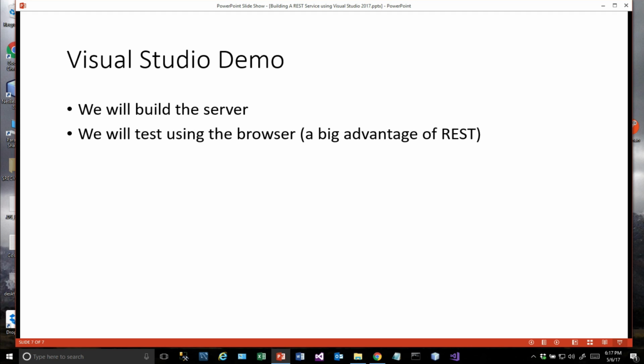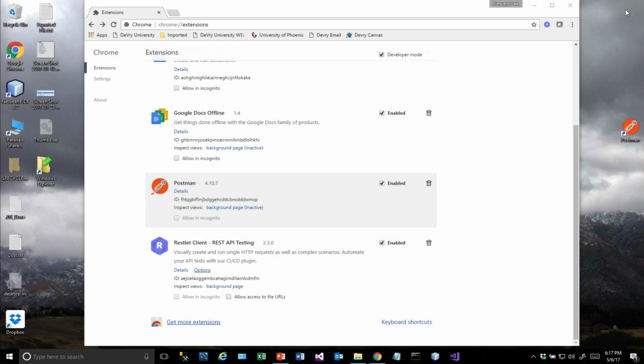So we're going to go ahead now and jump into our Visual Studio demo. We'll build the server, and we'll test it using the browser, which is a big advantage of REST. And so that's the end of our slides. So let's go ahead and launch Visual Studio here.